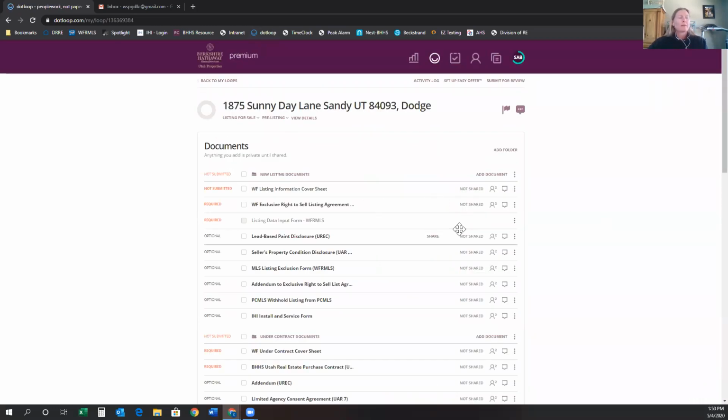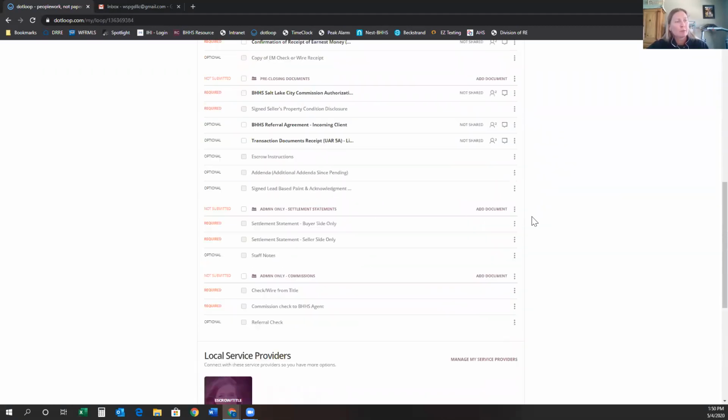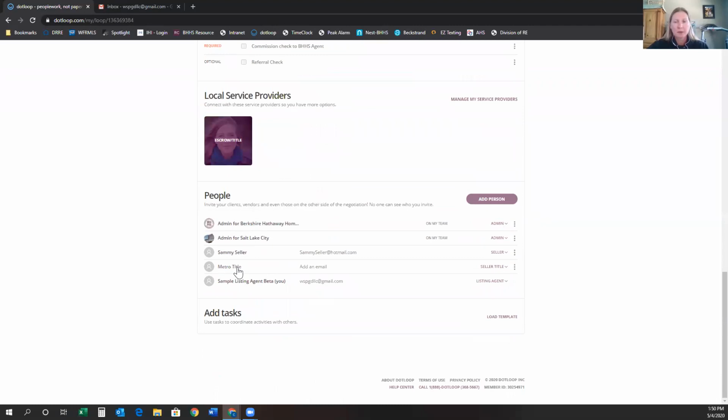Okay, so I showed you how to add your people to your loop. I've also showed you how to fill out your details. If you forget a person and you're like, oh, I need to add that person now, if you scroll down to the bottom of this page, you can see all the people that you've added, and you can add them from here as well. So there's two places to add people, either in the details or right here on the front page of your loop.